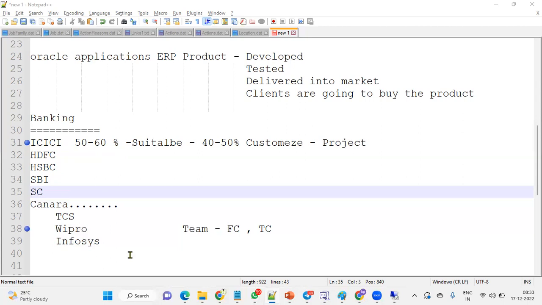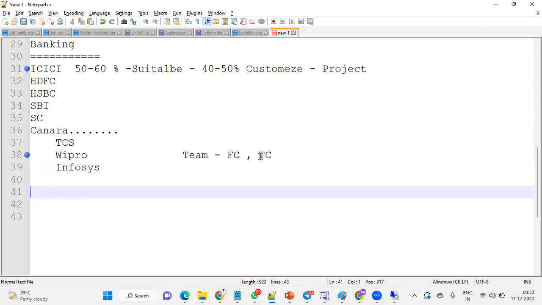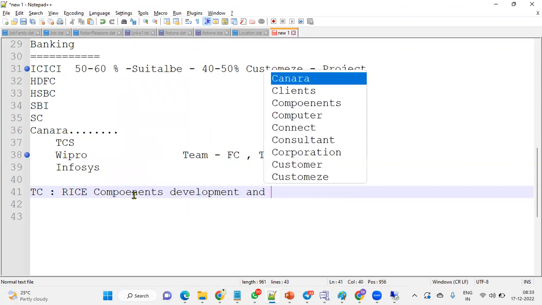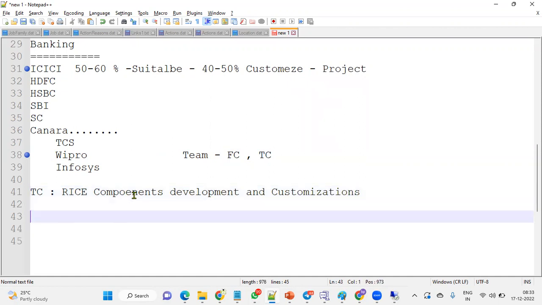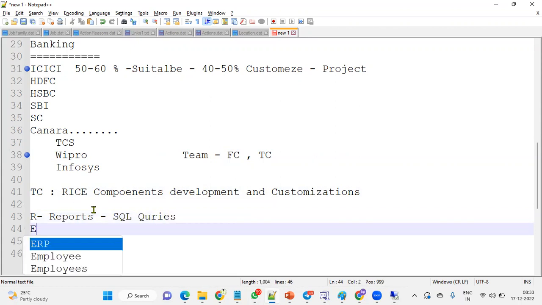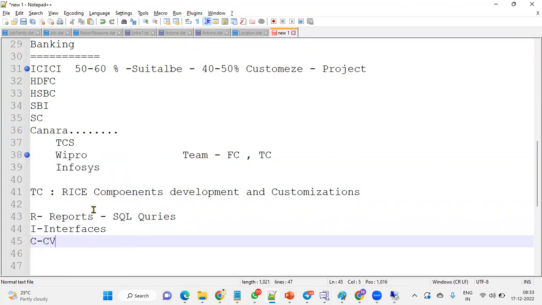Great. Okay, fine. So now, whenever we say that we are going to learn technical consultant skills here, we need four types of skills: RICE components, development, customizations, developments and customizations. R for reports. In reports, SQL queries will be written. E for extensions. I for interfaces. C for conversions.